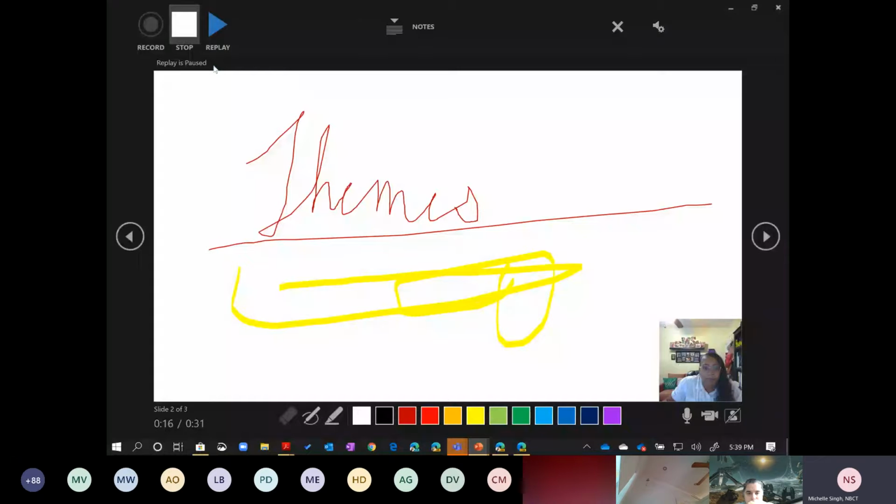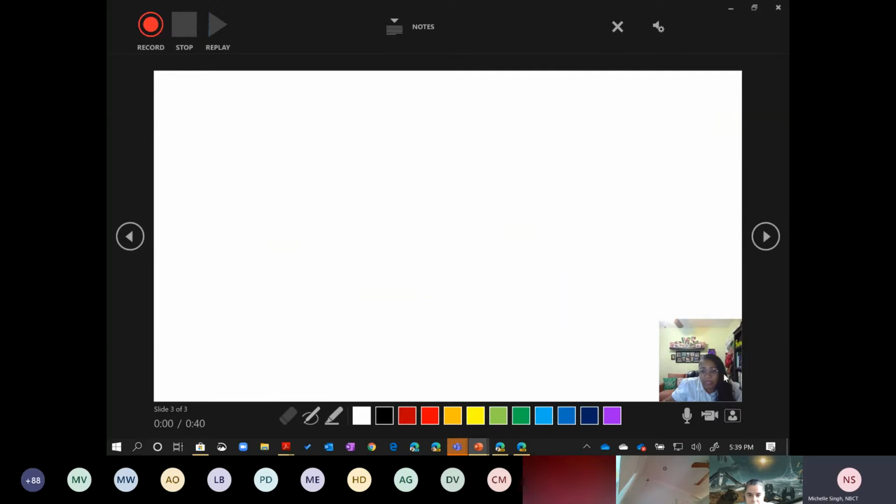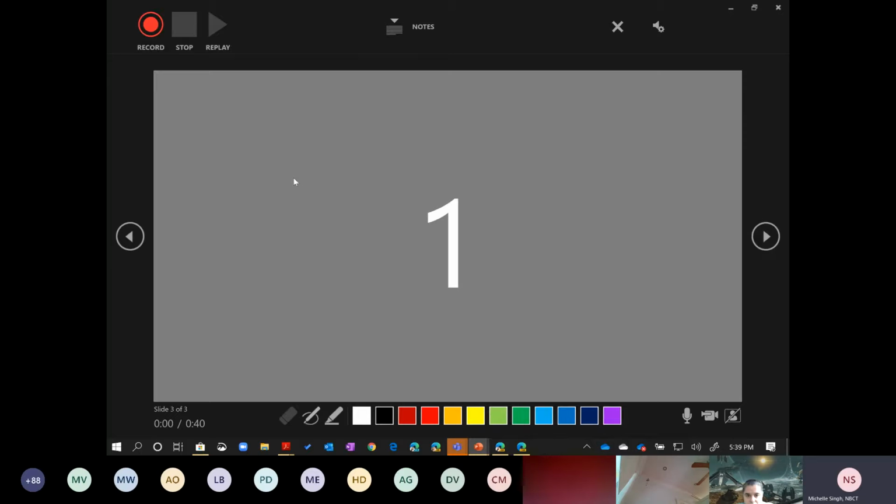If I wanted to re-record because I didn't like how this turned out, I can certainly press the record button and re-record as well, and move on to the next slide. If I wanted to turn the camera off here, I can certainly do that, and I can just record, and it will just put a little voice icon on there.